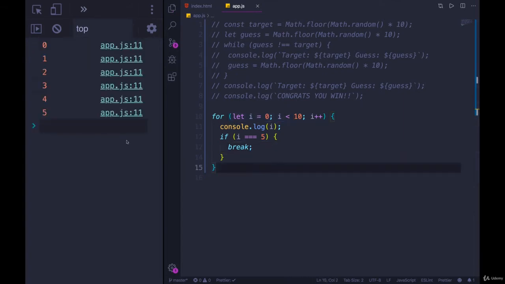Let's see what happens. 0, 1, 2, 3, 4, 5, we encounter the break, and the loop is done. Like I said, it's not very commonly used in a for loop because why not just write this for loop to go from 0 to 5 instead of 0 through 10 and then stopping halfway through? But it is something that you can do.